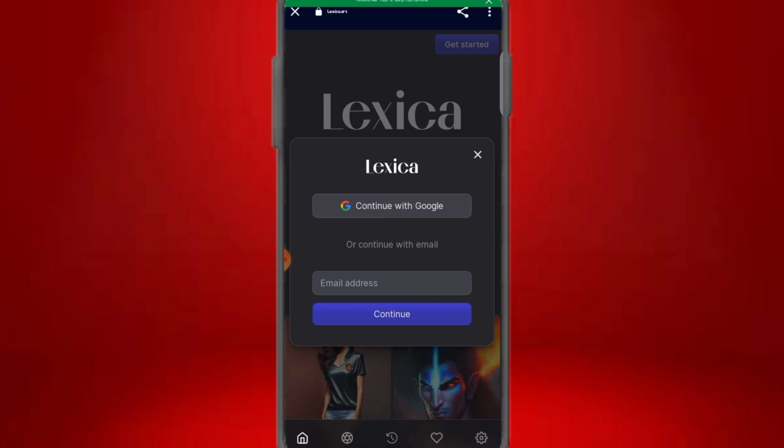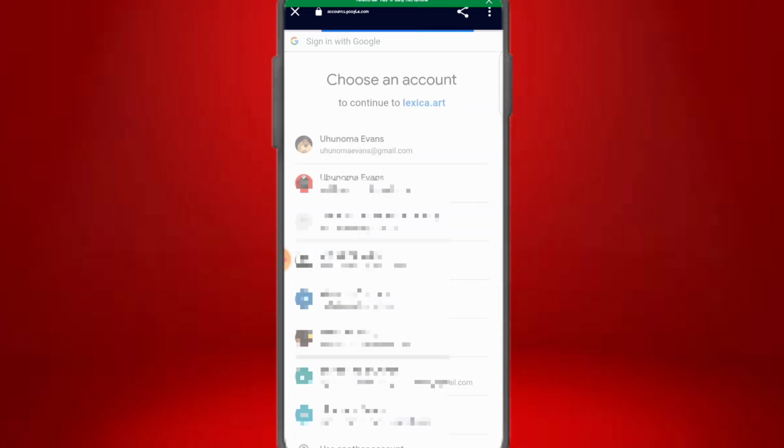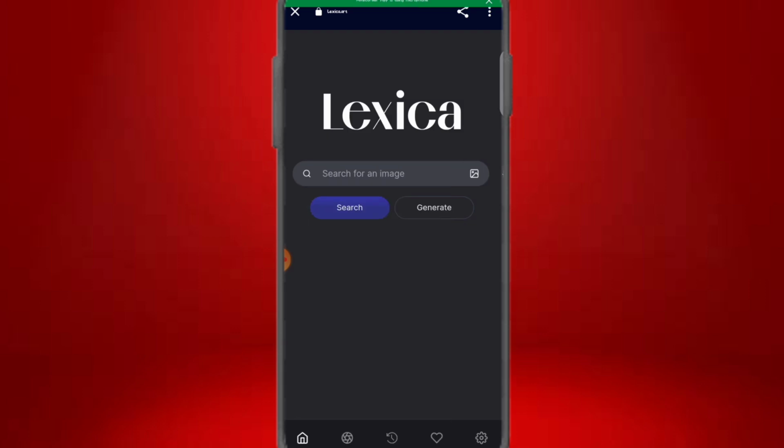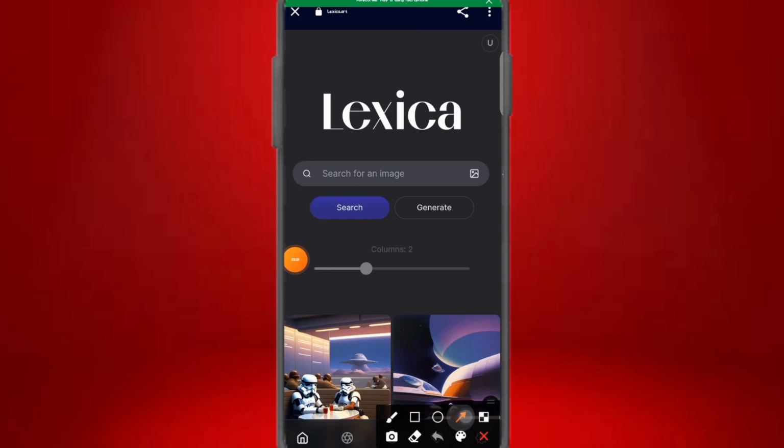All right, so we're going to sign up an account with them. You can use your Gmail, you can use your Google. We're going to click on continue with Google, and we're going to sign up an account with our Google account. So guys, we just sign up an account with them. All right, so once you have signed up an account, it's going to be showing this icon right here. As you can see right here, it's going to be showing that icon.